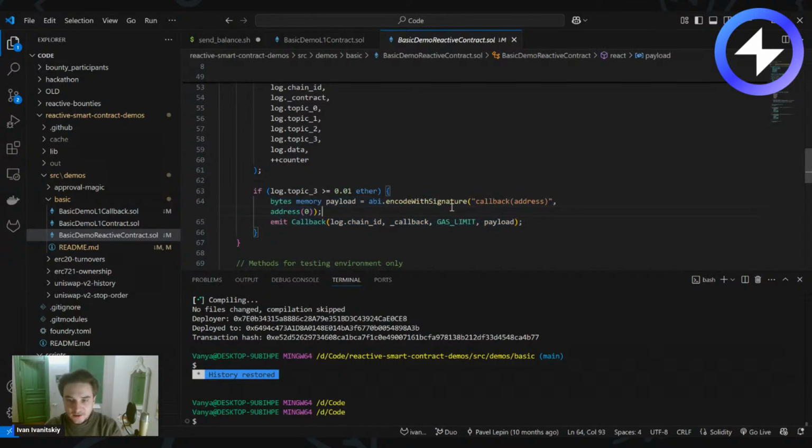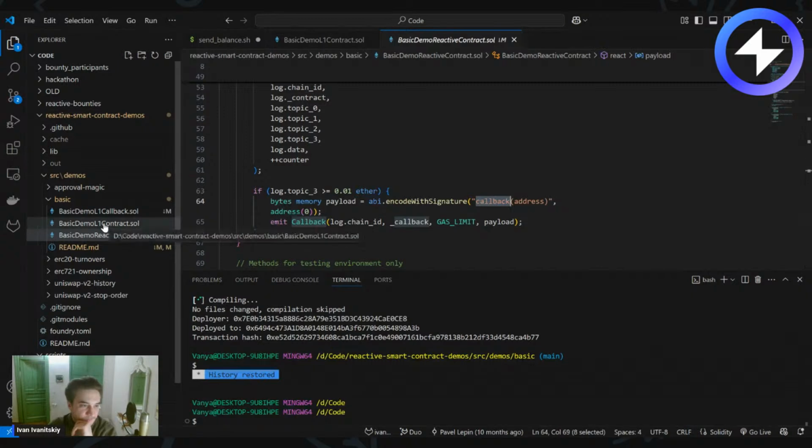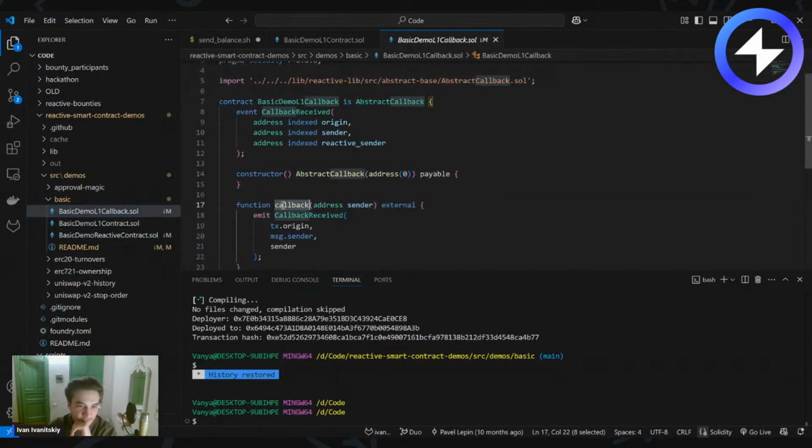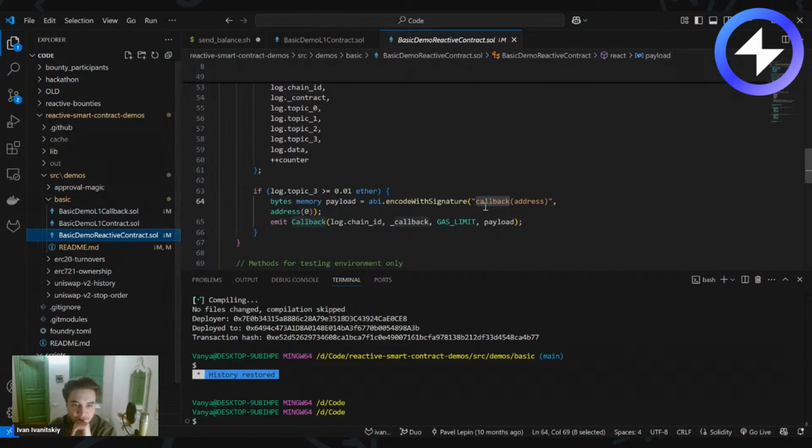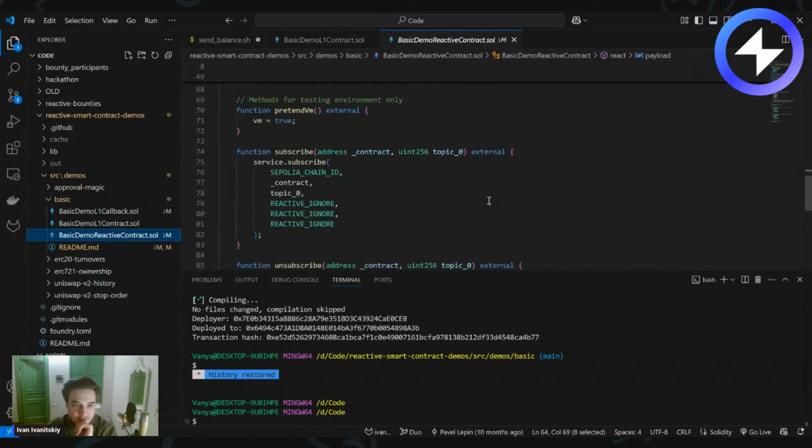And it constructs the callback here, right? And emits the callback. So this is a keyword, emit callback, a keyword in Reactive Network. For usual Solidity smart contracts, that would be just an event, right? But for Reactive smart contracts, this event actually initiates the callback to the destination smart contract, right? In that case, we're calling the callback function here in this callback contract. Okay, and that's it, more or less.